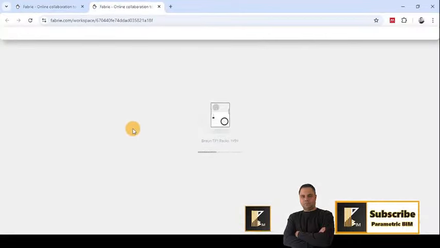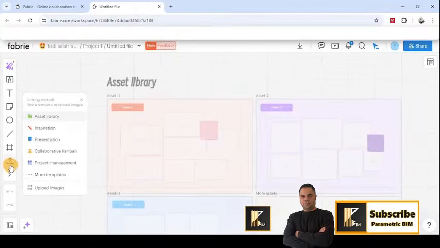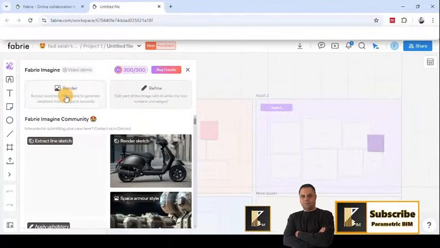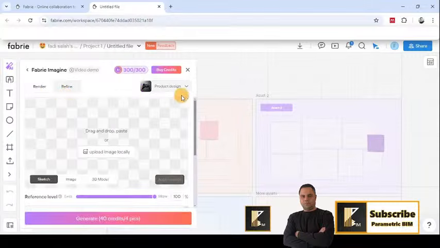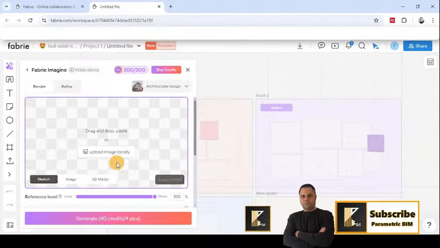Let's go with a new, empty one and try to apply our work in an empty space. As you see, once opened, we have multiple choices of commands, but let's go with the first one, and we have 300 credits. Let's go with the renderer, and now we can make sure to have the architectural design section.